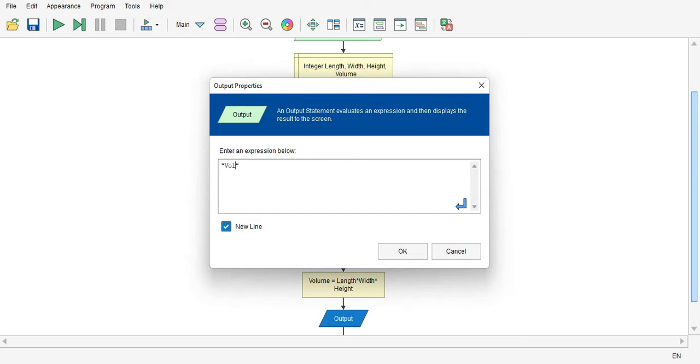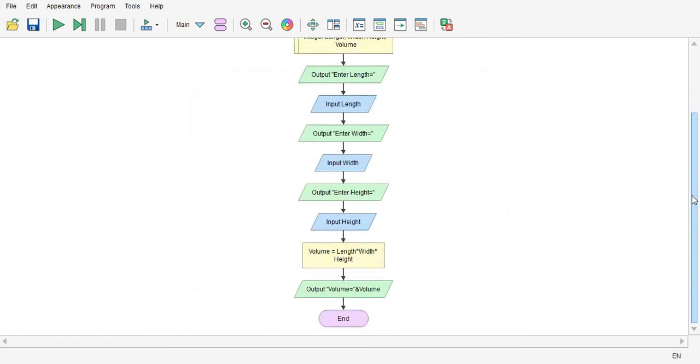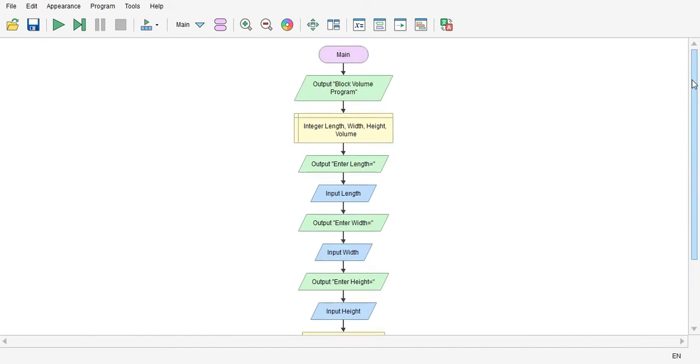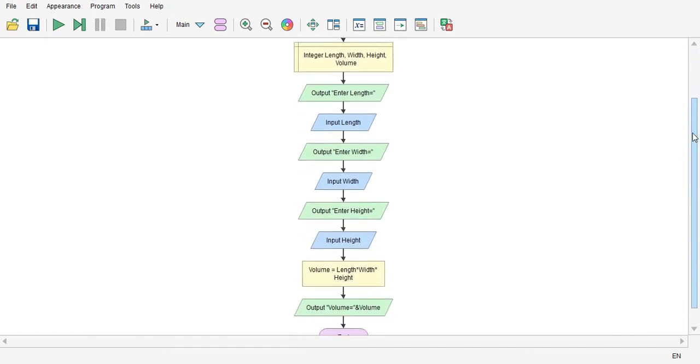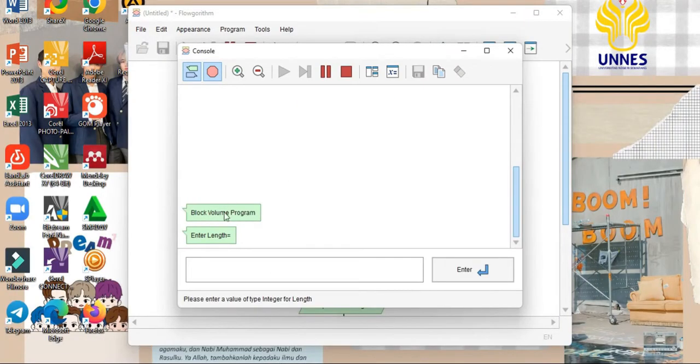In output, enter the sentence volume equals. Don't forget to put quotes. After quotes is n volume. This is the flowchart for the volume of the block, and next we check.